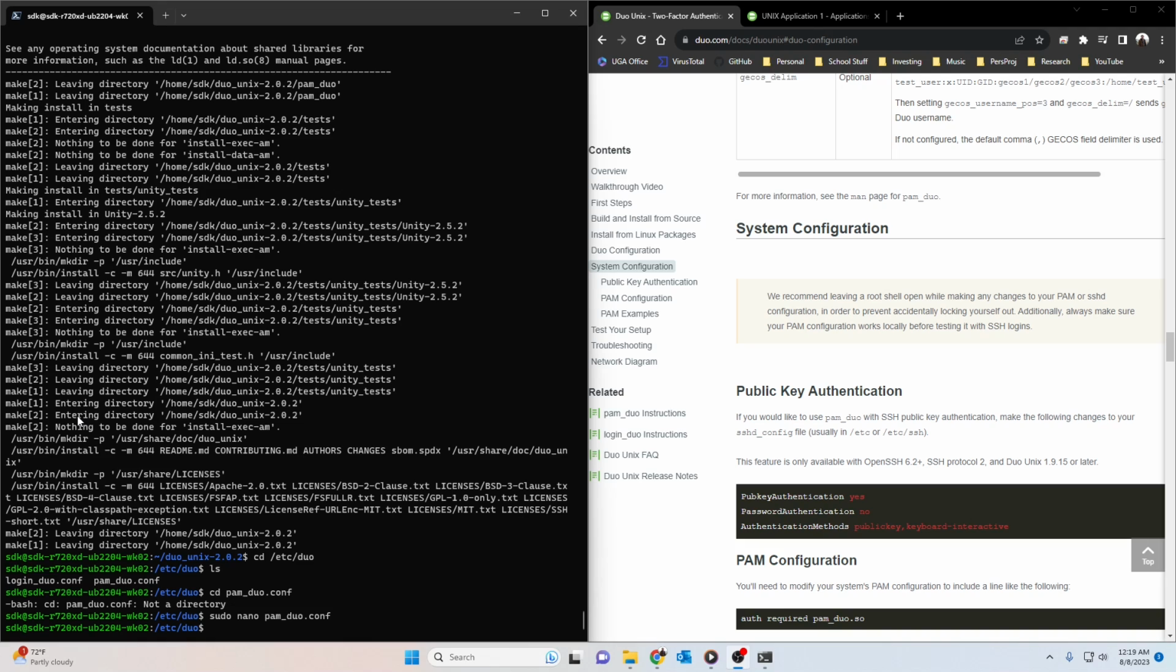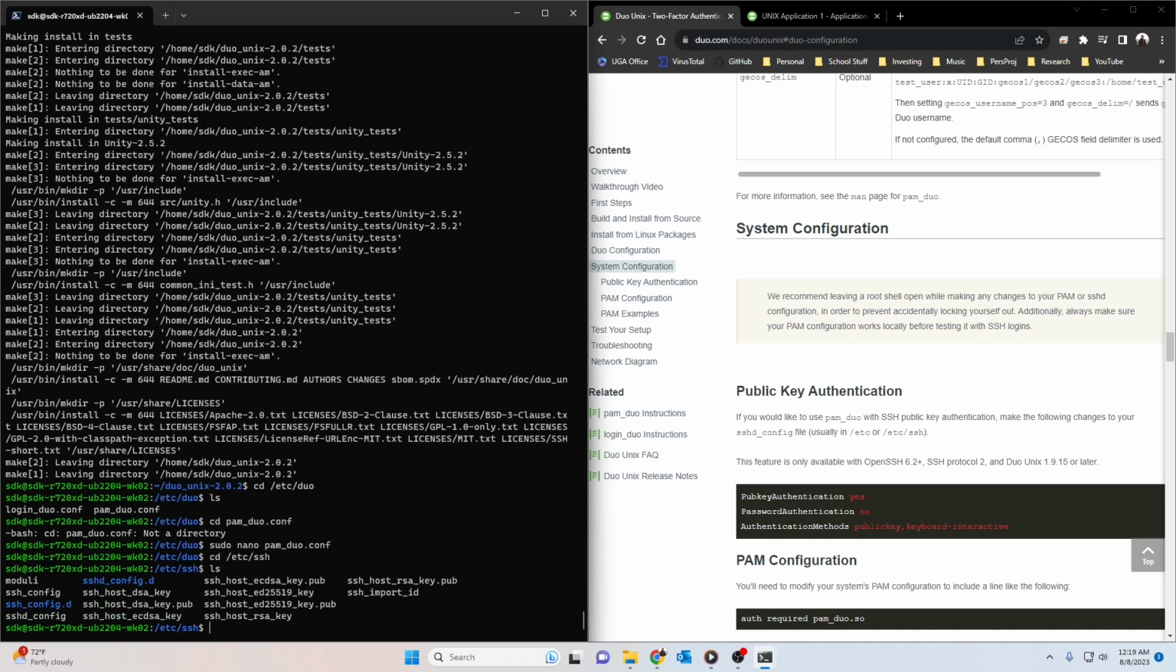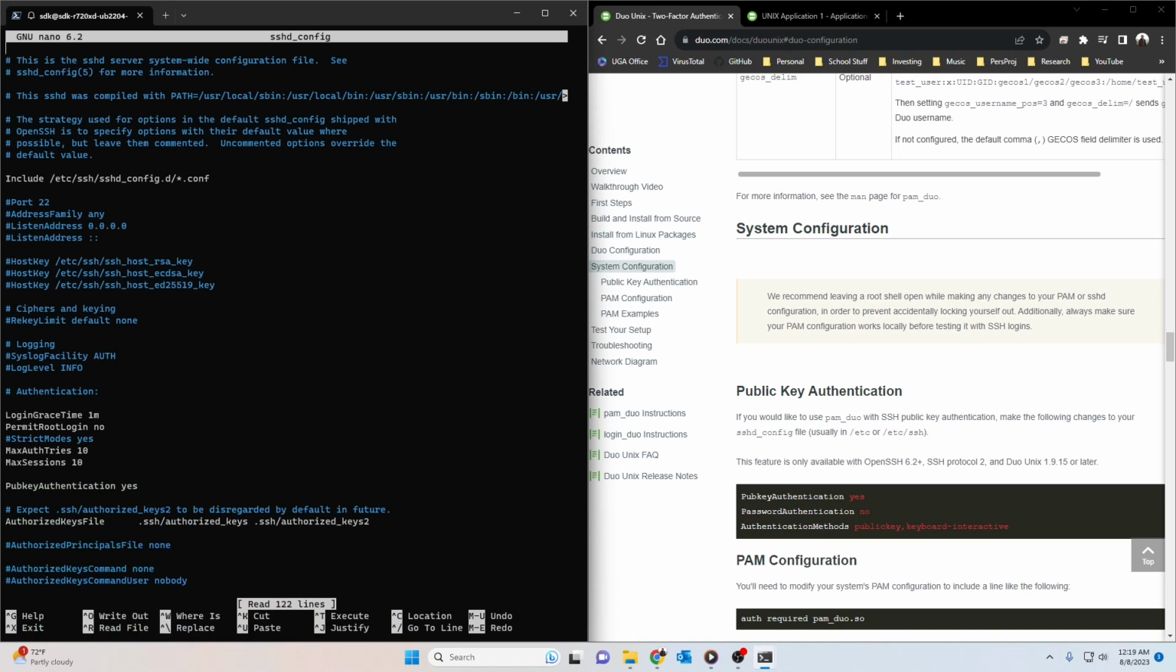Alright guys, so now we're going to move on to the next part, and what we're going to do is open up the SSH configuration file. So cd /etc/ssh, and then sudo nano sshd_config. Alright, and we want to make some changes to this file.